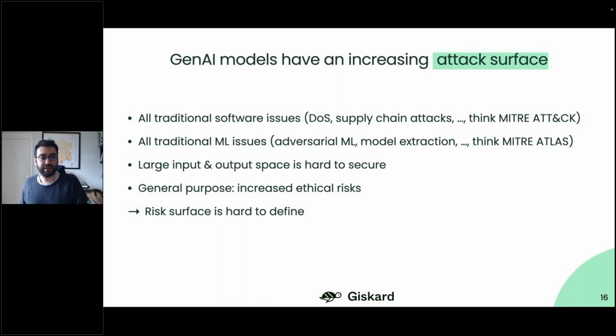Once again, you're not only testing Gen AI models, you're testing applications based on those models. As they are applications, you have all the traditional software issues that you have in classic software engineering. You can combine that with all the traditional machine learning issues. Model extraction, for example, trying to extract the weights of a machine learning model. You have adversarial machine learning, so trying to generate an input that will lure the model and make it fail. So those are already two huge attack surfaces.